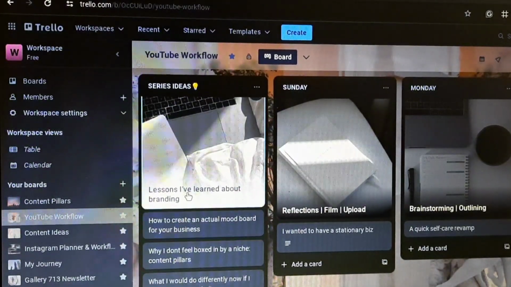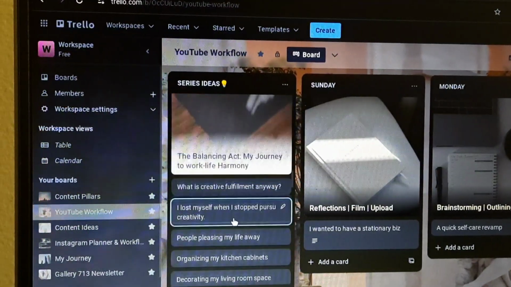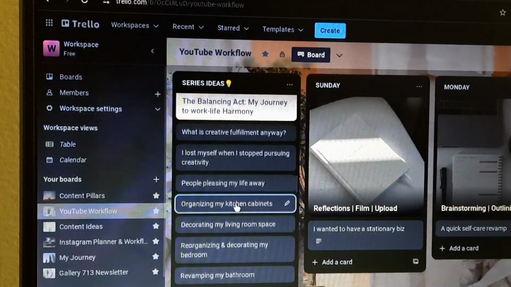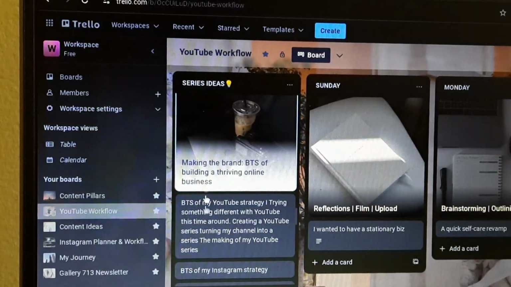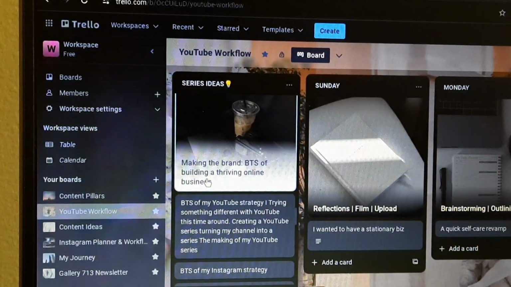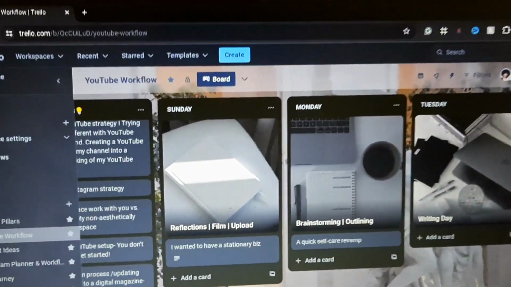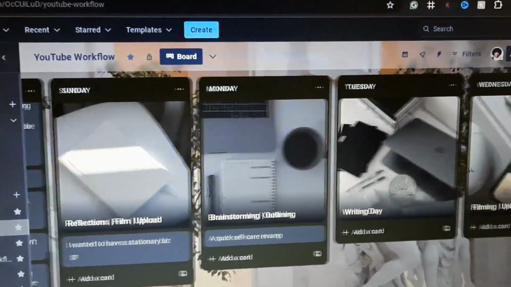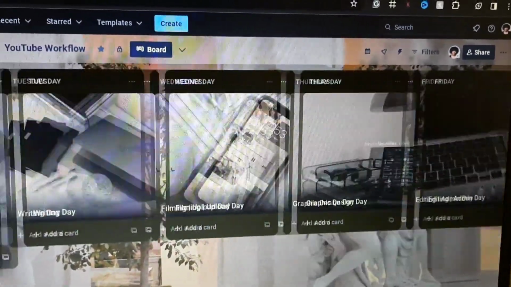We have lessons that I've learned about branding, my journey to work life harmony, and then I have more ideas underneath this one here and more ideas underneath this one. This is actually what I'm recording today, making the brand: behind the scenes of building a thriving online business. I have these days of the week here: Sunday, Monday, Tuesday, Wednesday, Thursday, Friday, and Saturday.